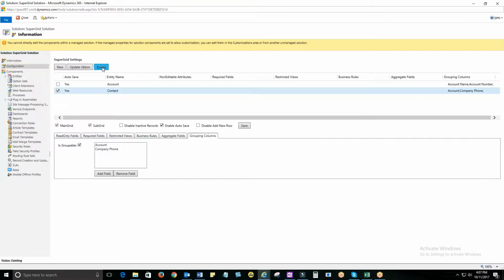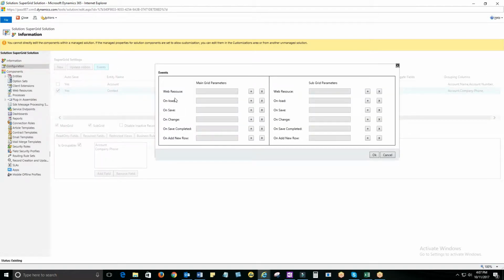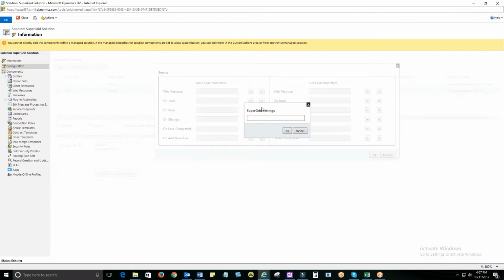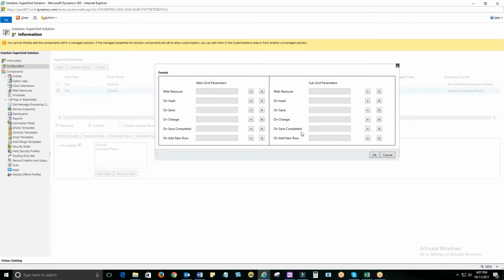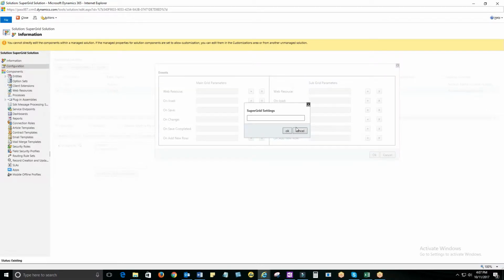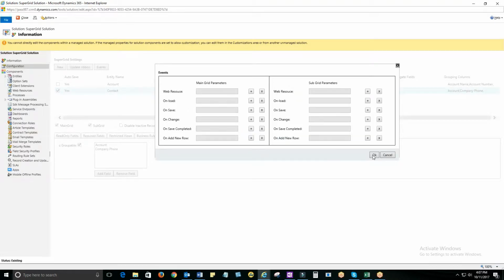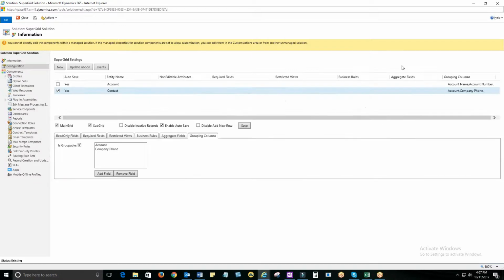You can also choose events for triggering certain scripts for fulfilling your business requirements. These events include on save, on load, on change, on save completed, on add new row. For example, you want the account field to be updated on loading the account record. You can do so by selecting the onload event and adding the related script. Likewise, if you want to update a certain field on saving the record, you can do it by selecting the on save event and adding the related script.